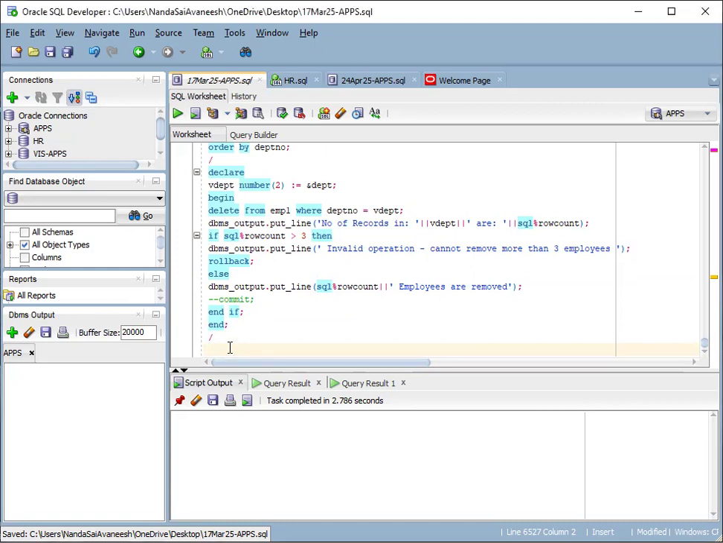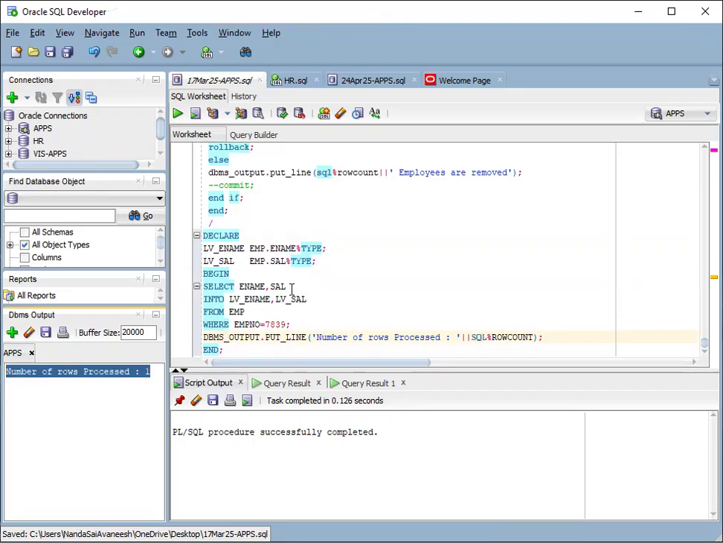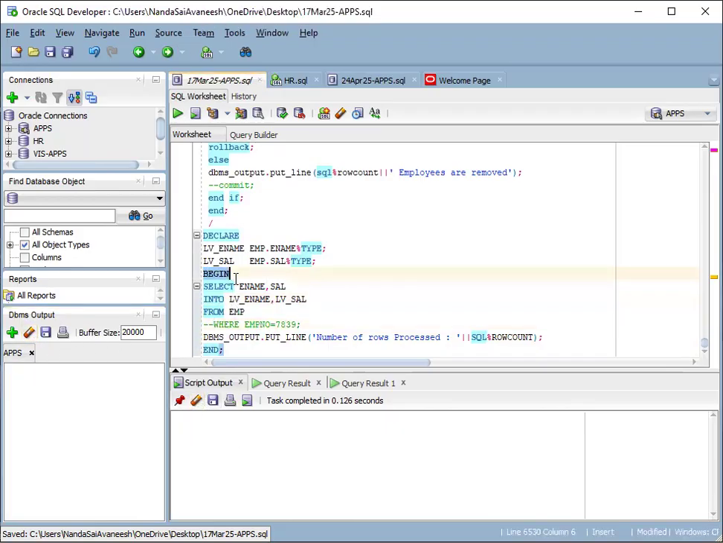So how will you use this row count? For SQL%ROWCOUNT, you can declare some variables here, lv_ename, lv_salary. Begin, select ename, salary into lv_ename, lv_salary from EMP where employee number equals 7839. Number of rows processed, row count. Here the number of rows processed is only 1 record. At a time it will hold only 1 record in the local variable when you are using the select into clause. Suppose I am not using this, what will happen? Immediately it will throw the error.